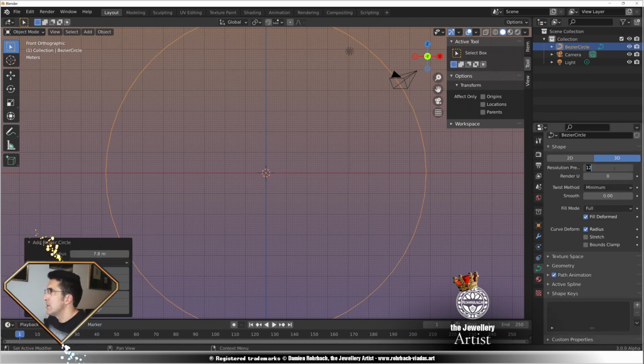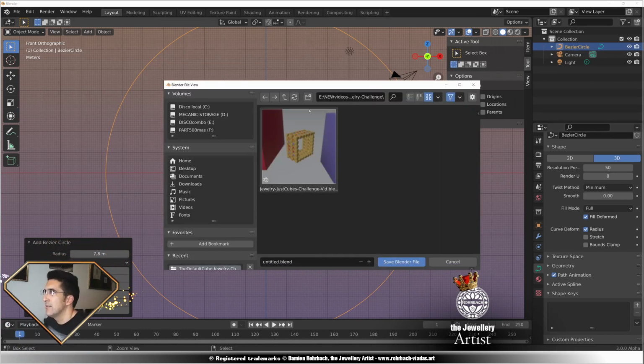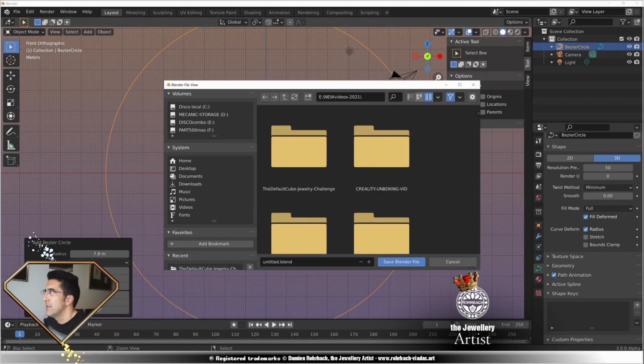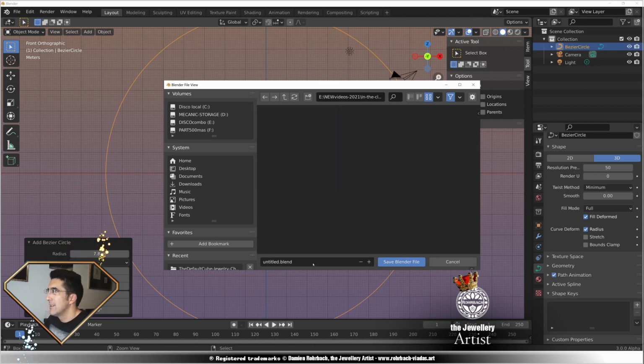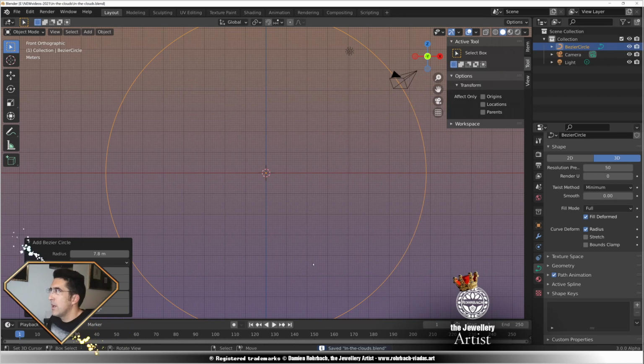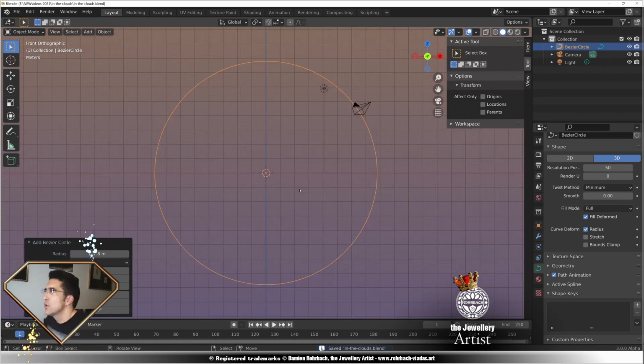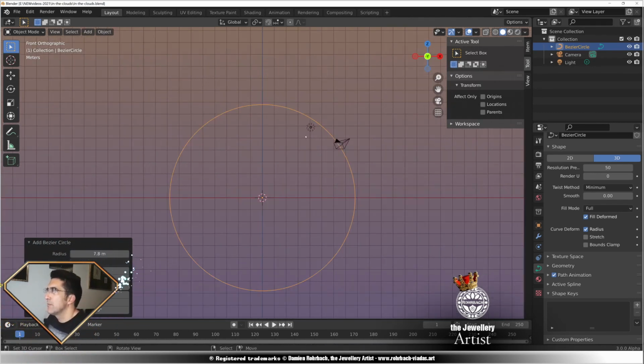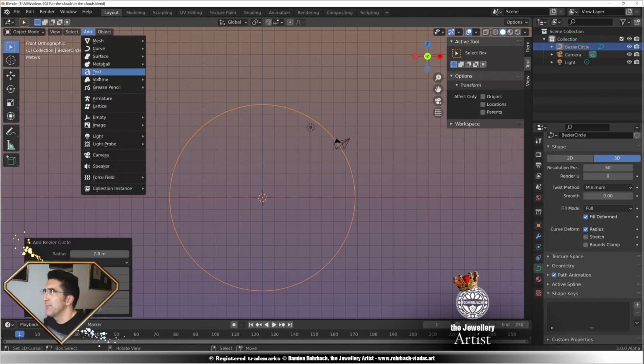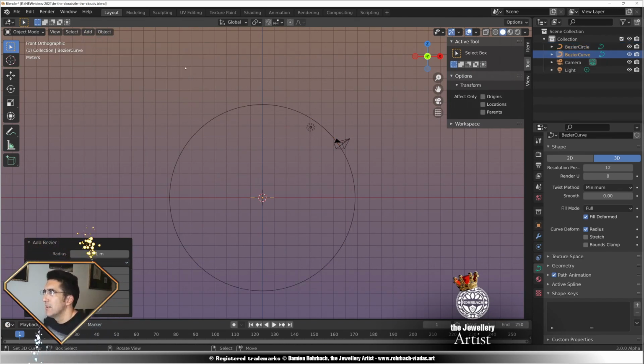Let's put a nice resolution here. Okay, let's start saving the scene. Let's make a new folder. This is in the clouds. Okay, so I'm going to start creating some Bézier curve.